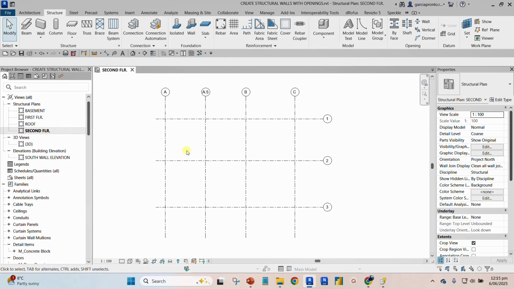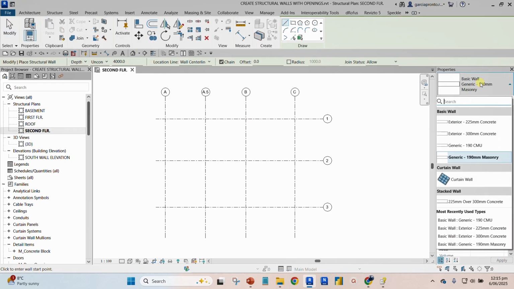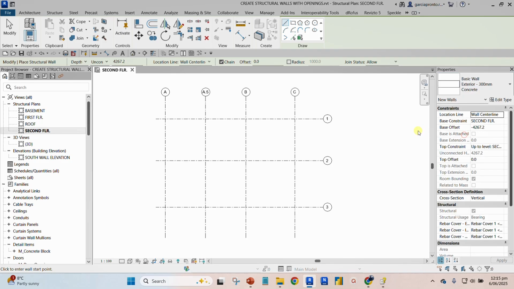Alright, so what I'm going to do is select the structural wall here. And then I will be using the exterior wall, 300 millimeters concrete. So I select this one, and then I'll be using the line tool. All right, and then for the options here, on the options bar, I'll be selecting a depth. Okay, and then I want that to be until the basement. So what will happen is I'm going to create a wall from second floor going down to the basement. Okay, so that's why it's that.